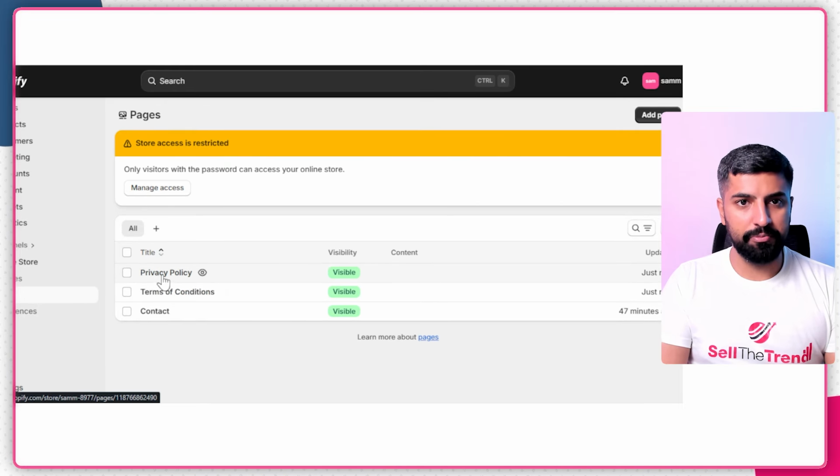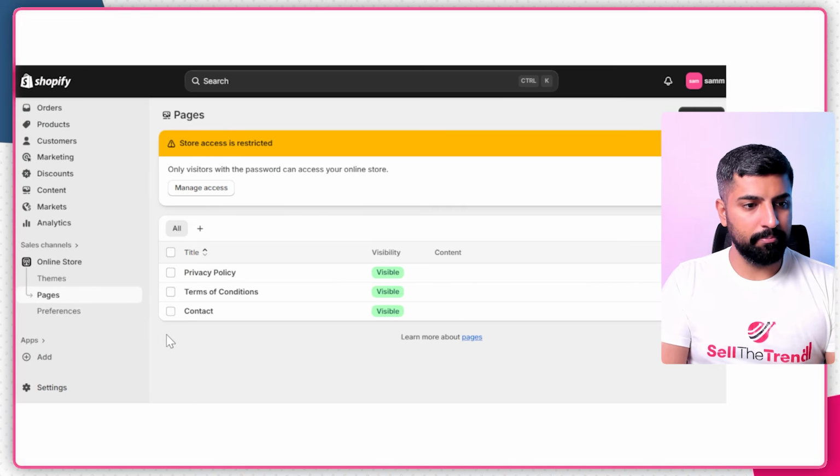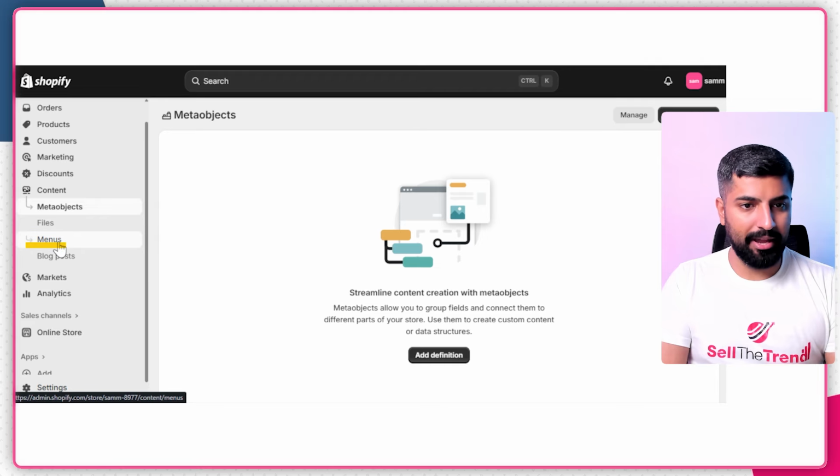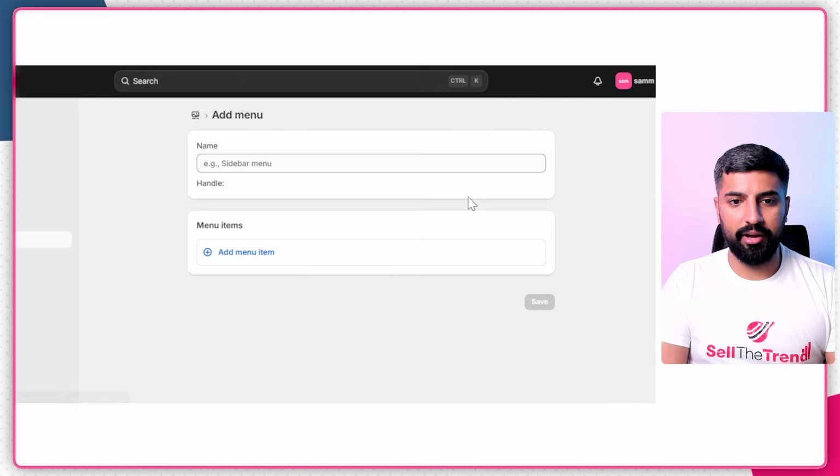Now we have these pages ready, and then what you want to do is, let's say you want to add this privacy policy to your main menu or your footer menu. So how do you do that? Well, it's very, very simple. If you click on content and then click on menus, it's actually going to show you the menu. So let's go ahead and create a menu.